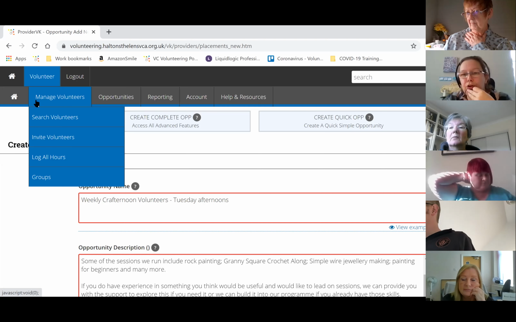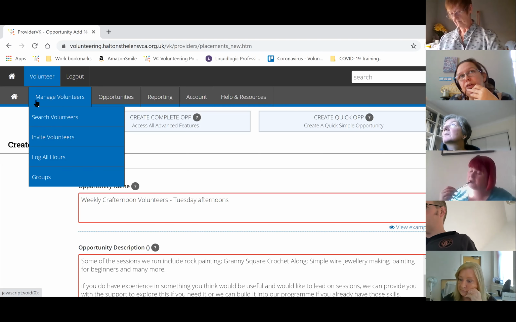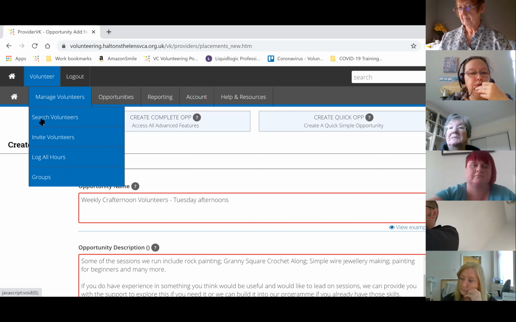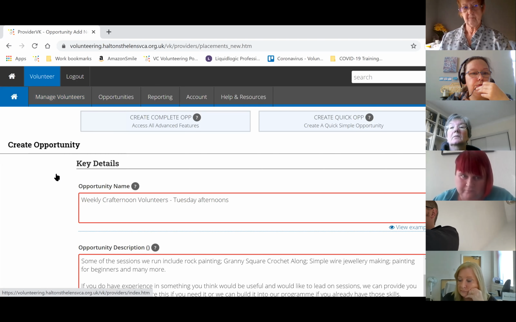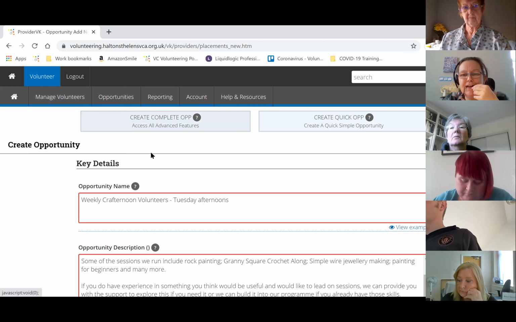They won't be on an opportunity necessarily, but it might be that you only want to recruit from your volunteer cohorts and those that are linked to you. So they would come under... we don't have any volunteers, so I can't show you any at the moment. I'll see if I can find an example of that after we finish this, if that's all right.